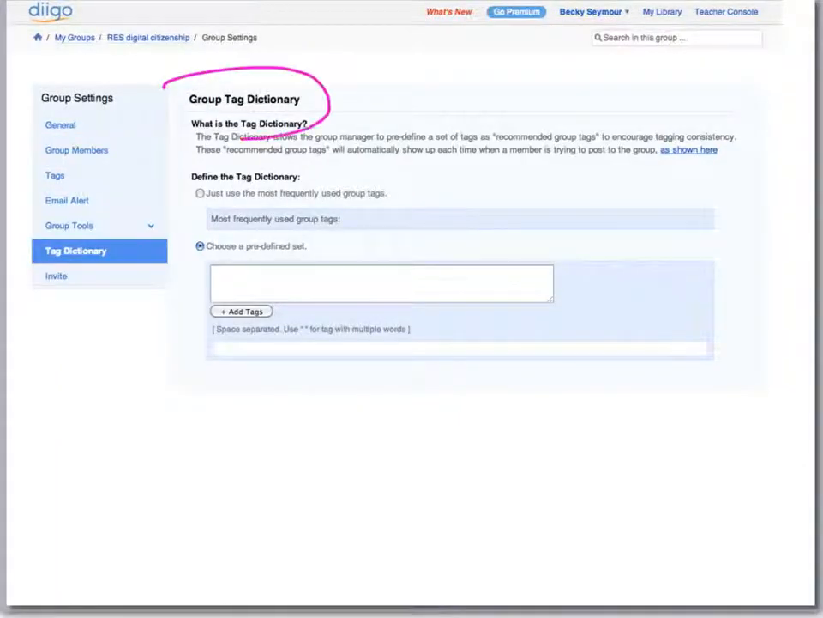With the Group Tag Dictionary in Group Settings, you can create your class group's tag dictionary. This is a list of predefined tags for your students so that the group can use standardized tags to make retrieving bookmarks more comprehensive and focused. Examples of tags for this group could be digital citizenship, internet safety, fair use, copyright, and plagiarism.